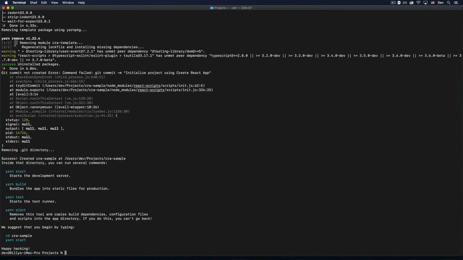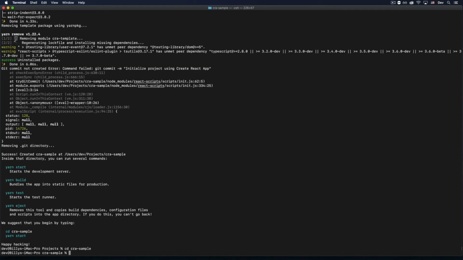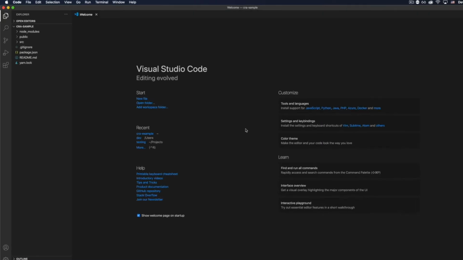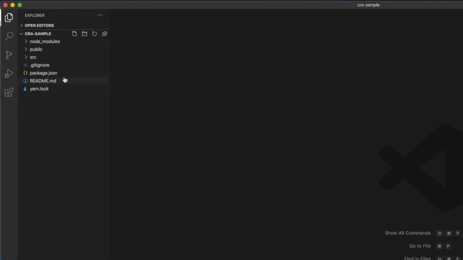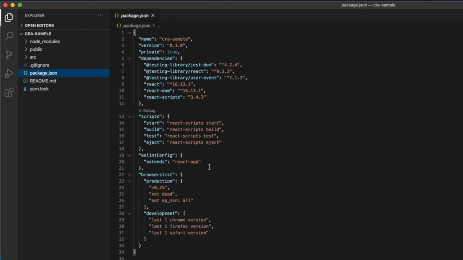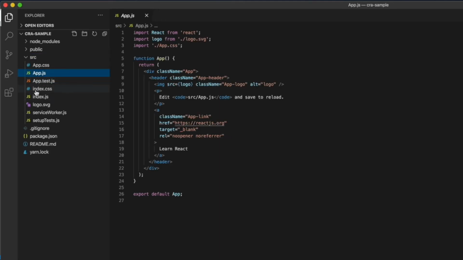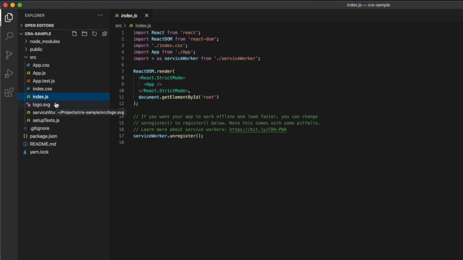All right. And now that that is done, let's go ahead and cd into that project and open it up with code. And here's what we have. We have our Create React App sample code. And we have a yarn file, a package.json file, which comes from the Create React App package. And then we have the source with this App file, an index file, etc., what you expect from a Create React app.